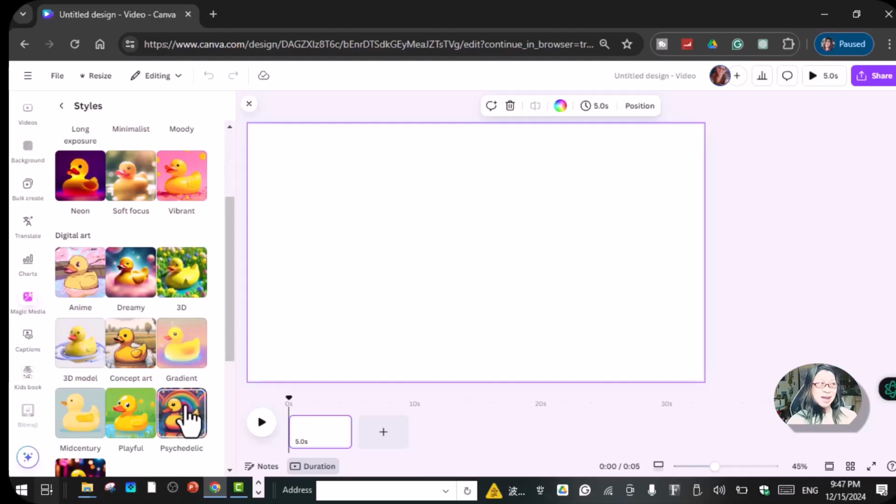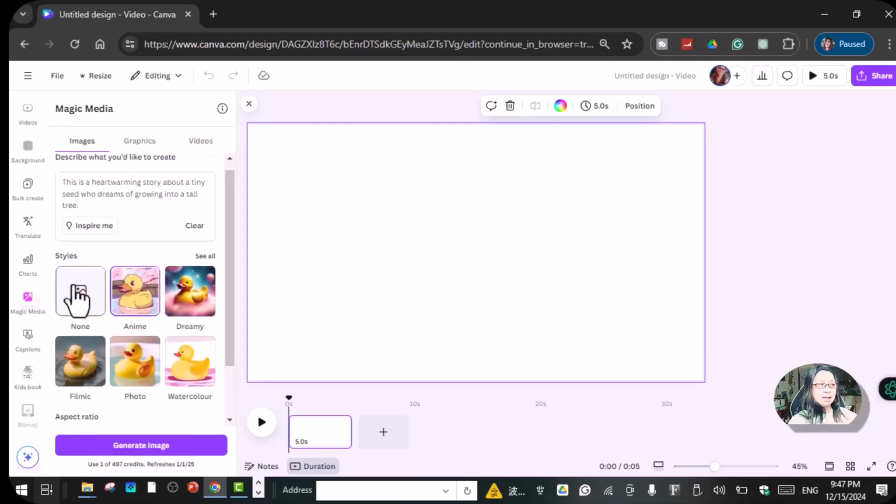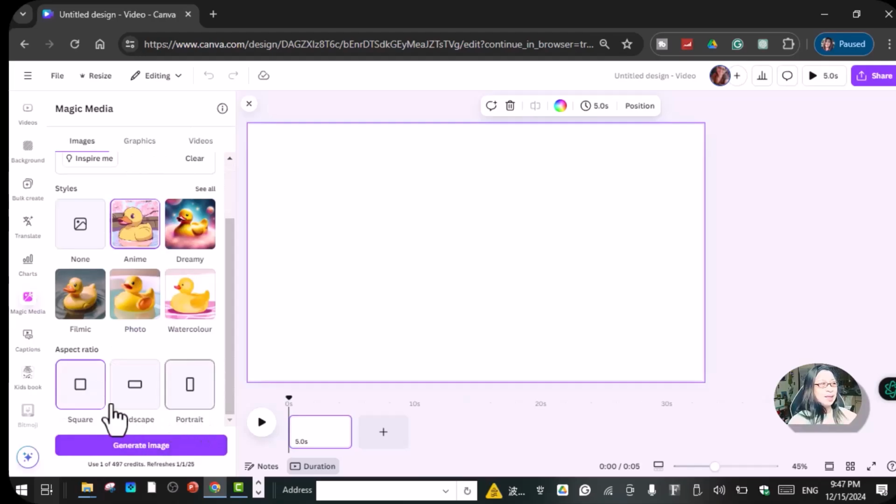For example, I'm going to choose the anime. Okay, so I'm going to choose the anime, and then don't forget this one: since we're doing a video, we want this in landscape. And then once you've done with that, you're going to generate the image. But be mindful, guys, that you have credits here. Once you finish all of these credits, you see this one, guys, so be mindful of that, don't waste it. That's the only con if you use this one.